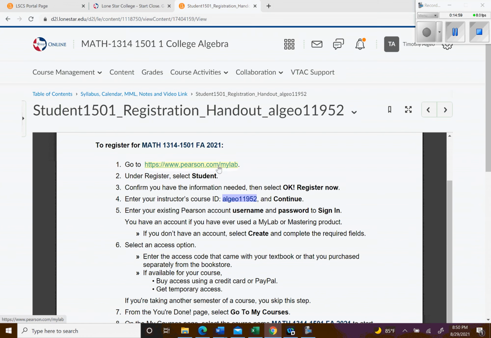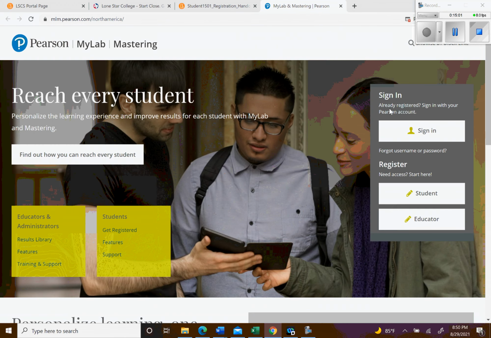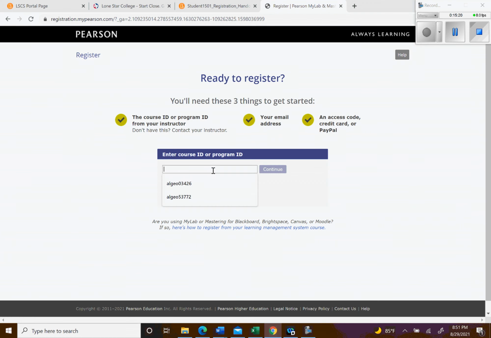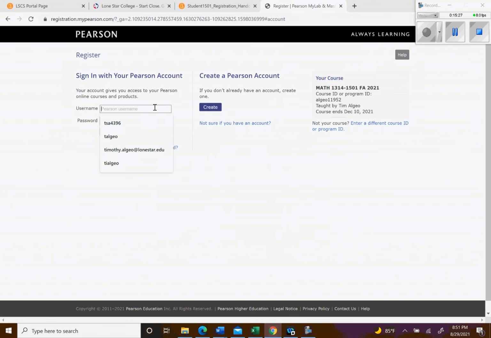So I'm going to go ahead and copy that. I'm going to go to the website. Now, if you're familiar with MyMathLab, you probably don't need my help. But anyways, you could sign in and register for the course. Now, if you don't have an account, go down here and go to Student, and you need an email address, the course ID, and then some way to pay for it, right? So here we go. Want to register, so I'm going to put in the course ID. And then it's asking me to set up an account.